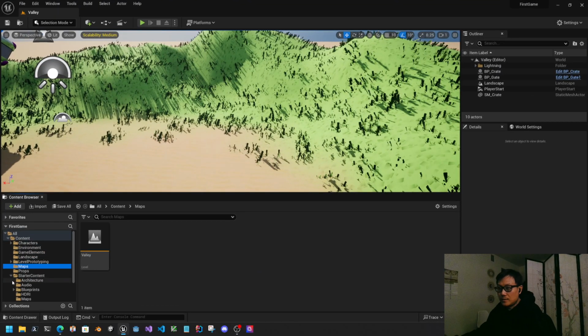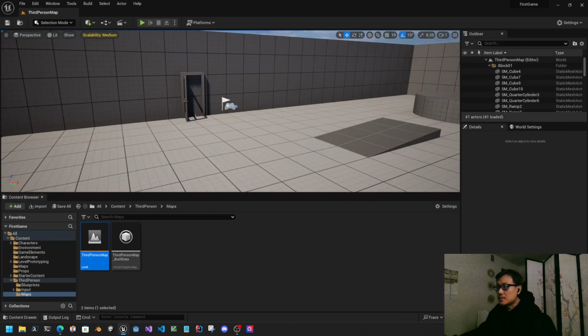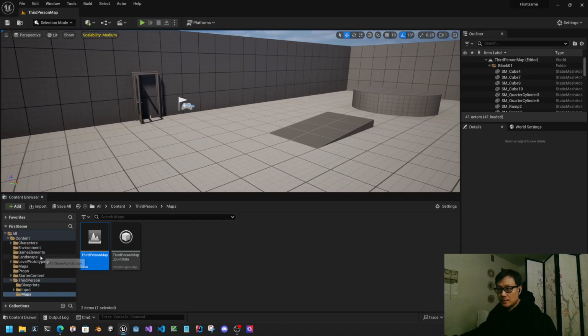So there are two maps. This is the valley map, and the other one is not static content. I'm using the third person map. So go back here, third person map. So these are the two maps that I'm using.